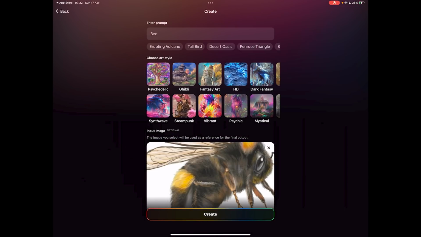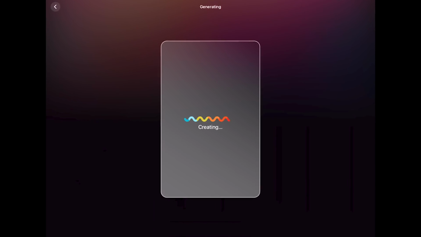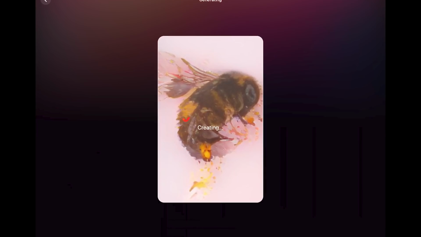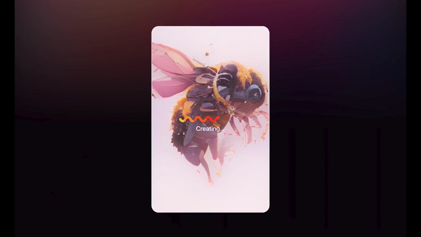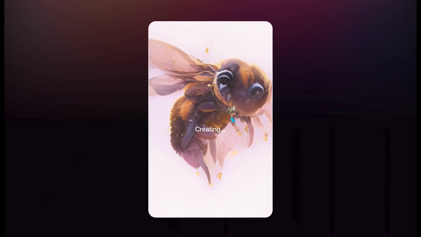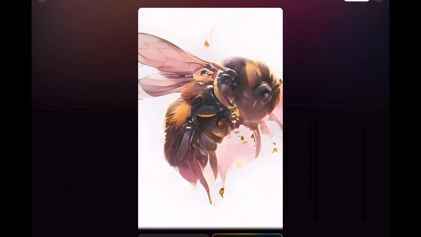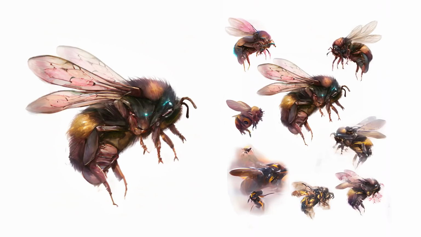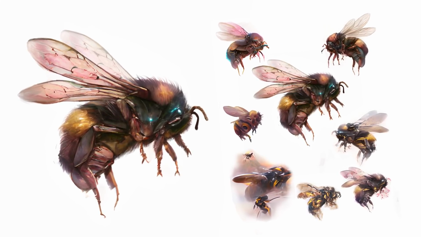So I'll go back on that one. We'll try another couple of variants. We'll go create. Let's have a look at what this does. So this is obviously less like mine, more bee-like because it's using the prompt word bees, and that same art style that I chose. But look at the difference. It's adding in a lot more of the speckles and the blips, and it pretty much gives me a piece of concept art that I could use every single time. And you can change the size as well.